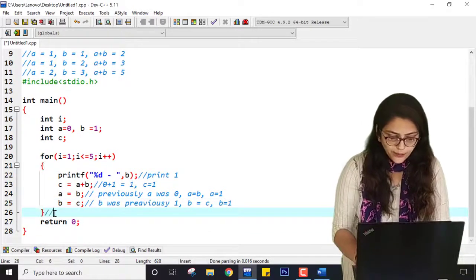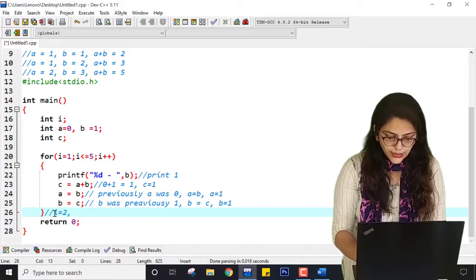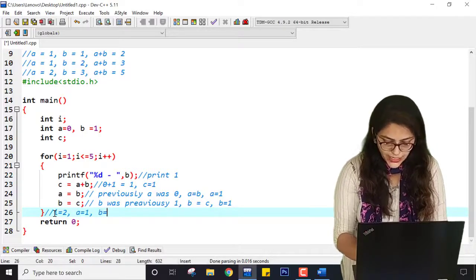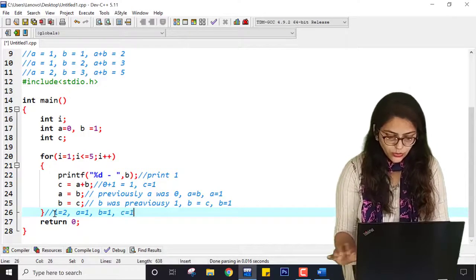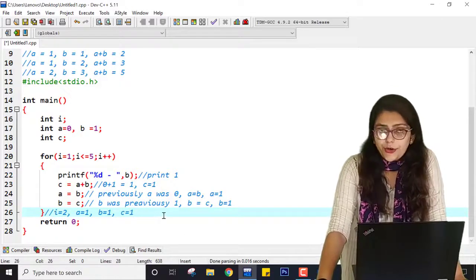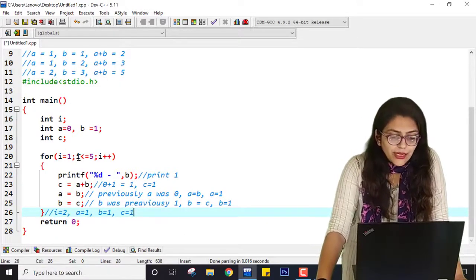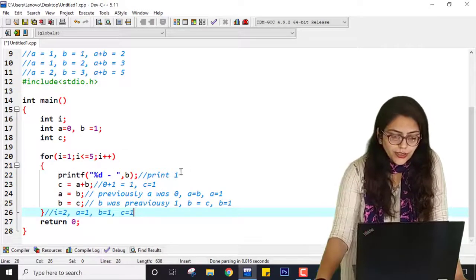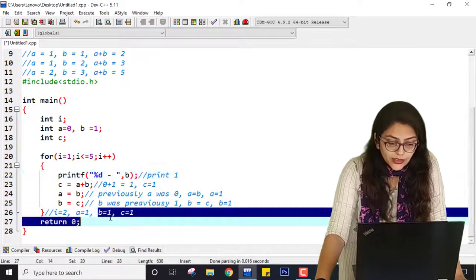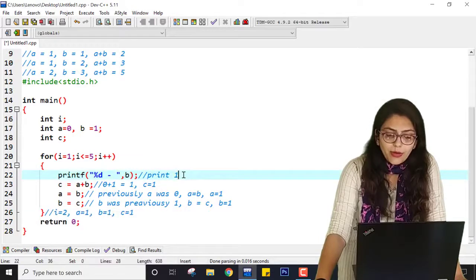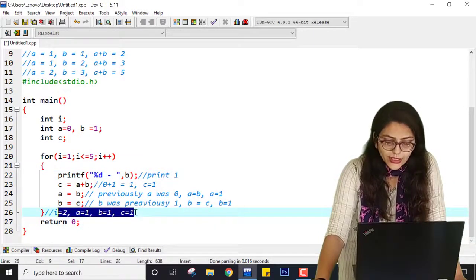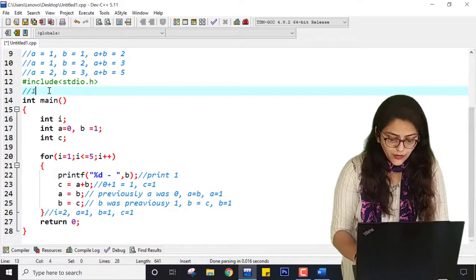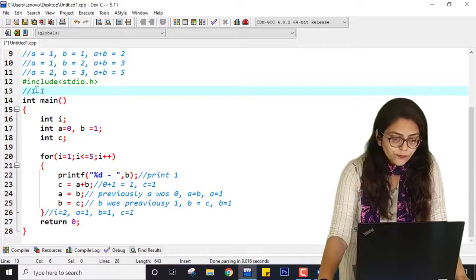So at this point, I will increment to 2. a equal to 1, b equal to 1, and c equal to 1. This is the scenario after iteration 1. Now i becomes 2, 2 is less than or equal to 5, so it will go inside the loop. Now it will print b. But what is the current value of b at this moment? b is 1. So again it will print 1. First it printed 1, then again it is printing 1, right?